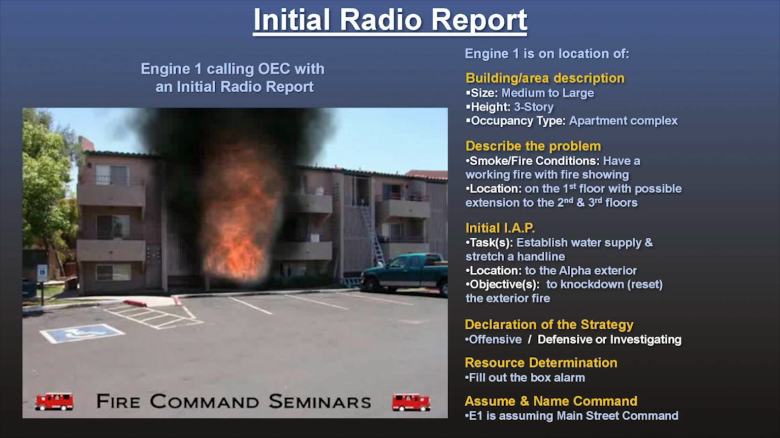OEC receive Engine 1 on location of a medium to large 3-story apartment complex with a working fire showing from the first floor through the second and third floors. You've established a water supply, taking a hand line to Alpha for knockdown on the exterior to reset the fire. You're in the offensive strategy. We're filling out the box alarm. You are now Main Street Command.